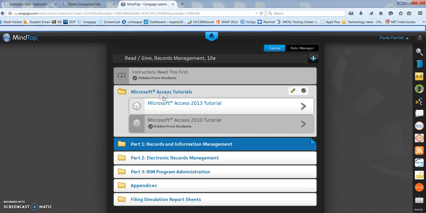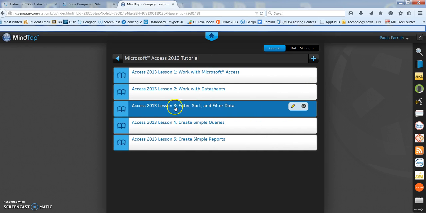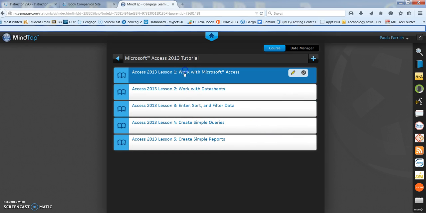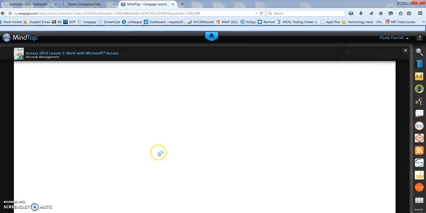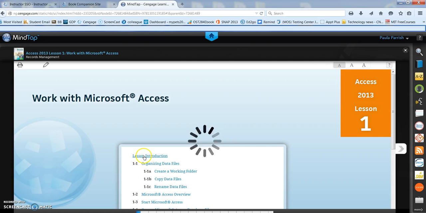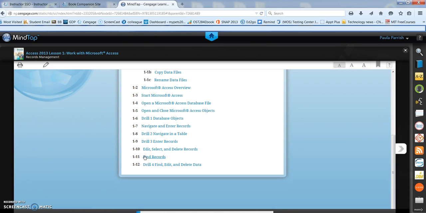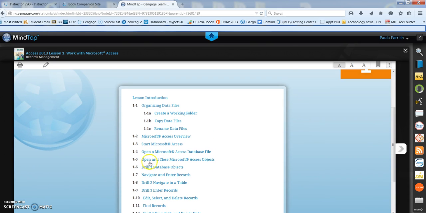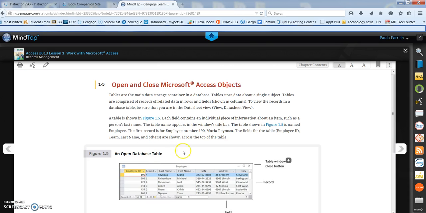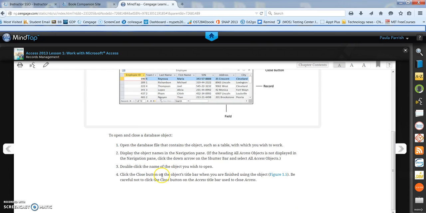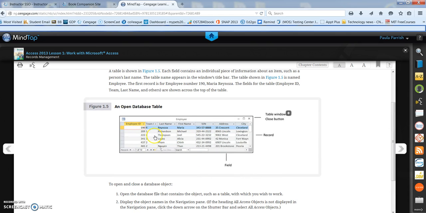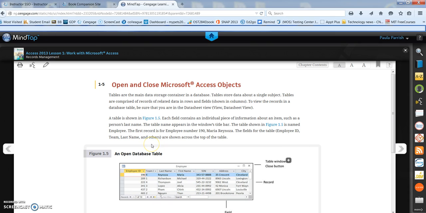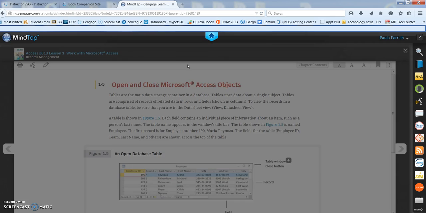So Access tutorials, even though it says it's due chapter 2, just make sure that you go in and work on these along the way. So when we start doing any assignments that's in your textbook on how to do something in Access, then you know how to open and close it. You know how to create a table. You know how to enter information into a table. If you're familiar with Excel, this is similar, but it's different. But it's not hard. It's like anything else. You just have to learn it.